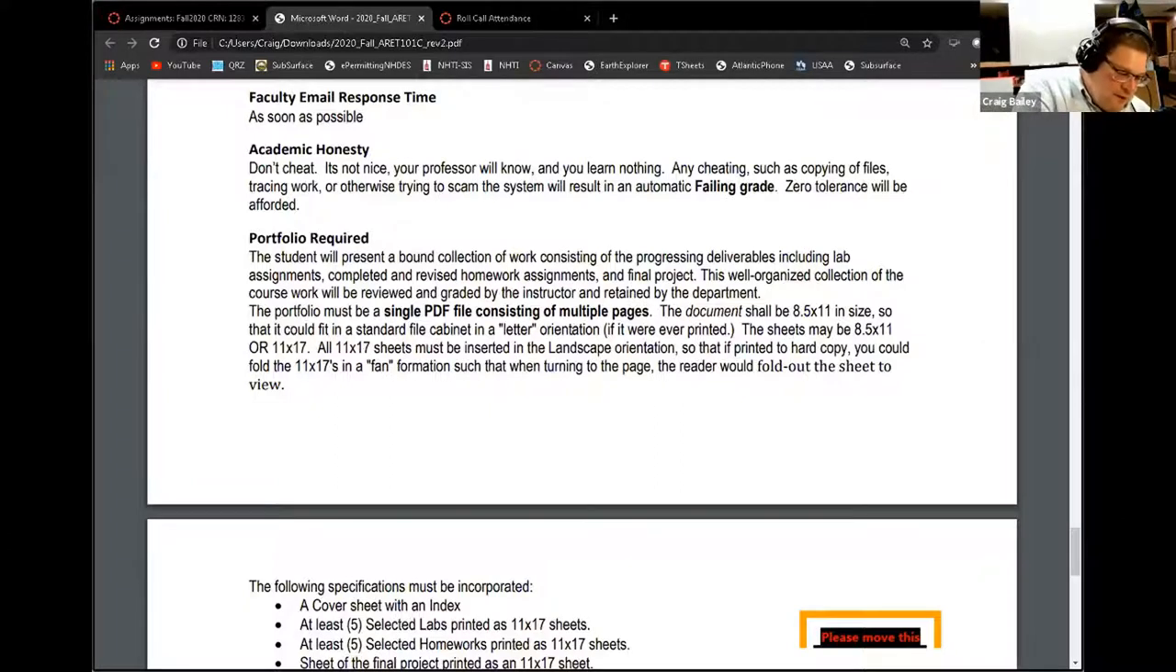The other half of it is that I now have physical evidence that I taught you something. And so when the ABET accreditation board comes to NHTI, we show them this great big shoebox full of portfolios and say, look, students actually do learn something. Okay, that's why the department holds on to it.